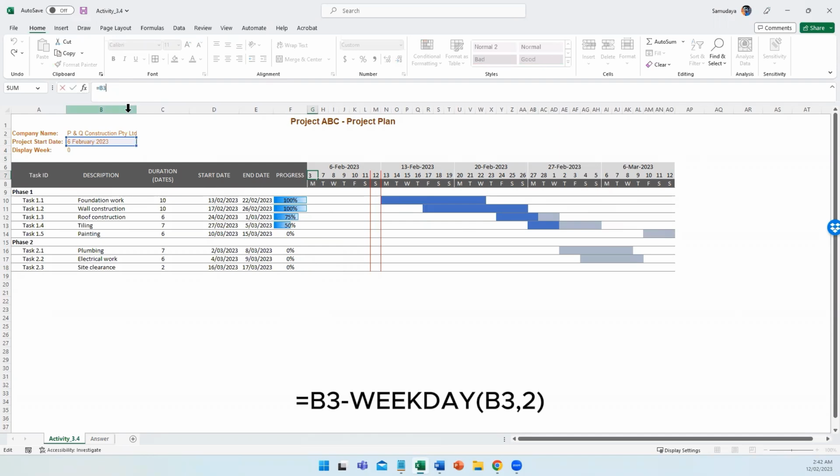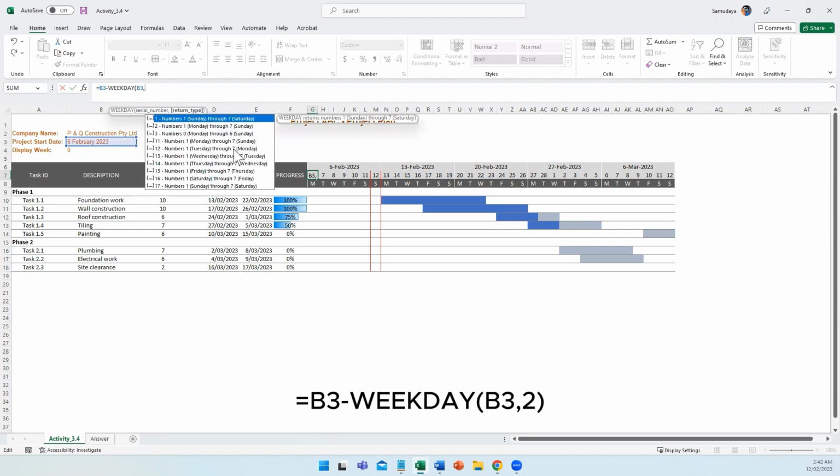Whatever the project starting day of the week, it is better to start timeline days, either Sunday or Monday. I am going to change my week starting day to Sunday for all the time. Go to G7. I can write a formula to deduct the day of the week by starting date. The formula is equals B3 minus weekday B3, 2. Weekday B3, 2 is how many days from Sunday. This formula calculates Sunday of the project starting week.